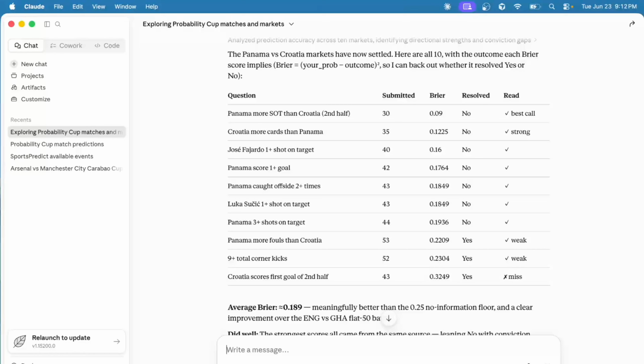Secondly, underestimating low probability events. When you think something is unlikely, resist the urge to round down to 5. There is a real difference between I think there is a 20% chance and I think there is a 5% chance. And Breer punishes the difference brutally if the unlikely thing happens.